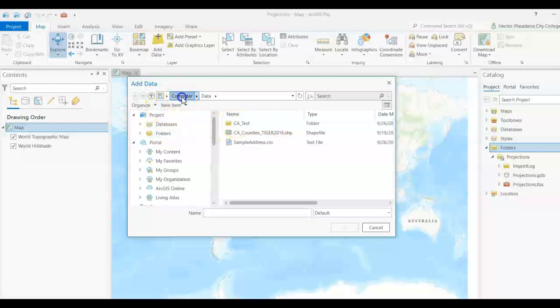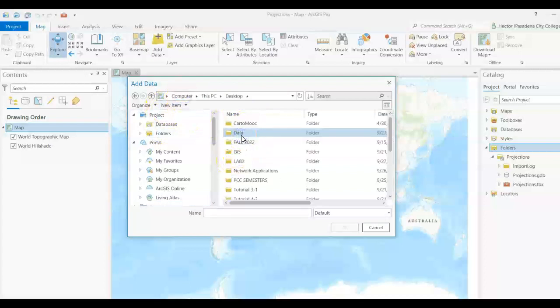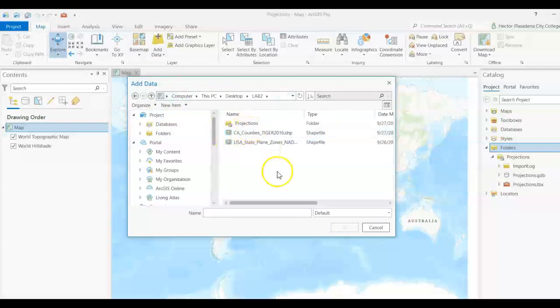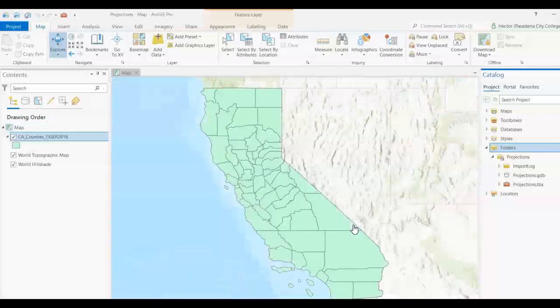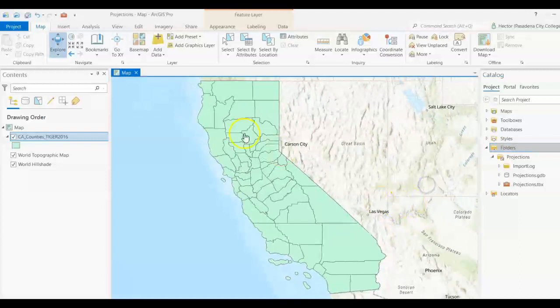So let me go to my computer, my desktop, right, and then this is Lab2. And I'm going to go ahead and add California counties. Note that you are not going to have the U.S. state plane. That is for another example I'm going to do in a minute. But this is for the California counties, Tiger 2016. That's the file that you should have downloaded. So let's add it. And immediately, right, the file is going to show up here in California.